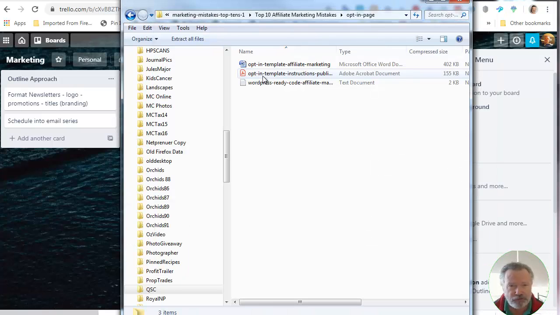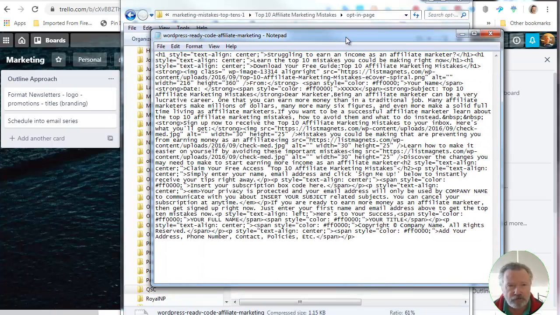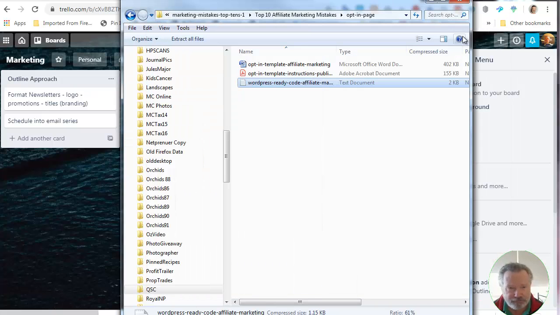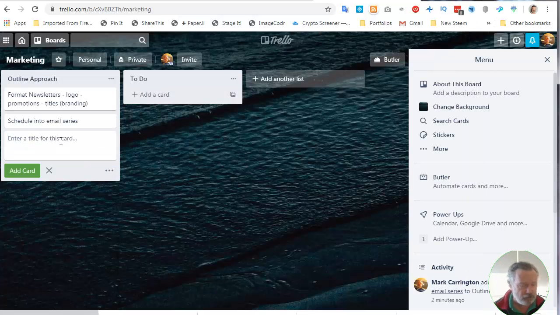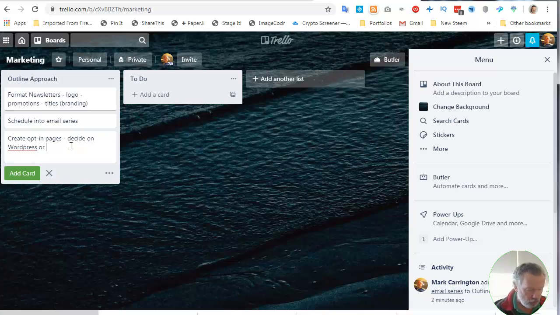Let's just step into the opt-in page. There's an opt-in template and instructions. So the opt-in template is WordPress ready. You just grab the code that's in here, open it up, and stick it into WordPress. Now, as it happens, I started doing this, so let's just add another card. Here's what we need: to create the opt-in pages. So we can decide on WordPress or another landing page builder.